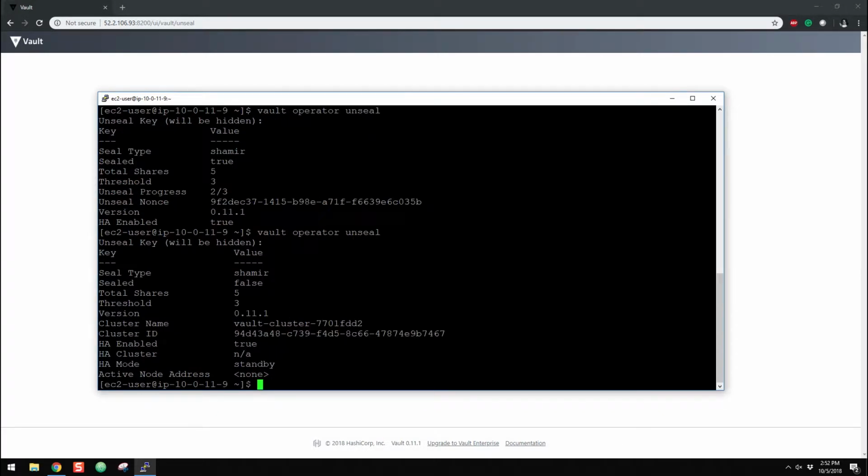And there we go. Now you can see that we have a value of false for sealed, so now it's unsealed. You can see that the total number of shares for the master key is 5. The threshold was 3, so that's what we provided. It also shows the current version, which is the newest version as of today, 0.11.1. You can see that HA is enabled.